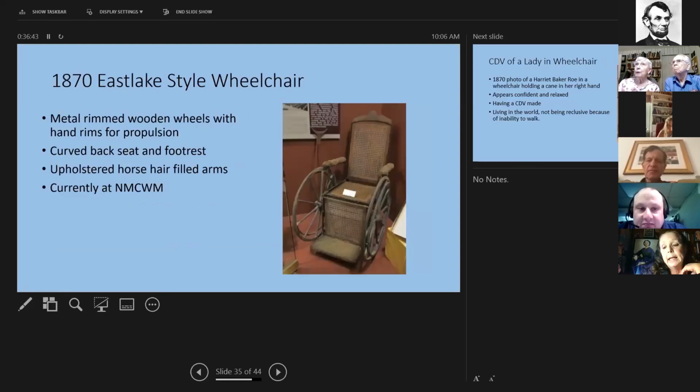And here's an Eastlake style wheelchair. The metal rimmed wooden chair, wooden wheels with hand rims for propulsion. It had a curved back seat and footrest, and it had upholstered horsehair filled arms, and it is currently at our museum in Frederick.